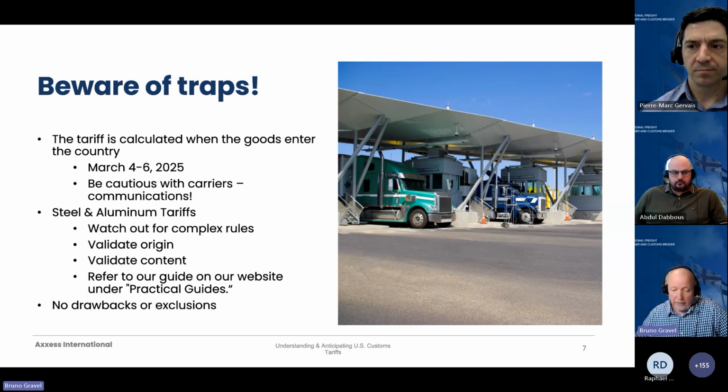This is why we recommend clear communication with carriers. They should not move the goods without your approval. Let's make sure you have an open communication with your carrier. Since April 2nd is approaching very fast, this same situation could repeat itself again.